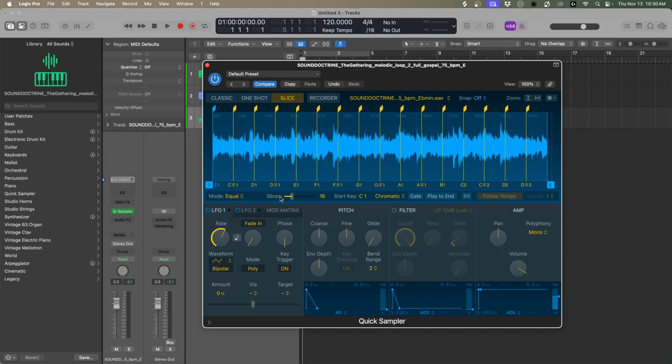Today we're going to be cooking up in Logic Pro, chopping up some samples using the new features.